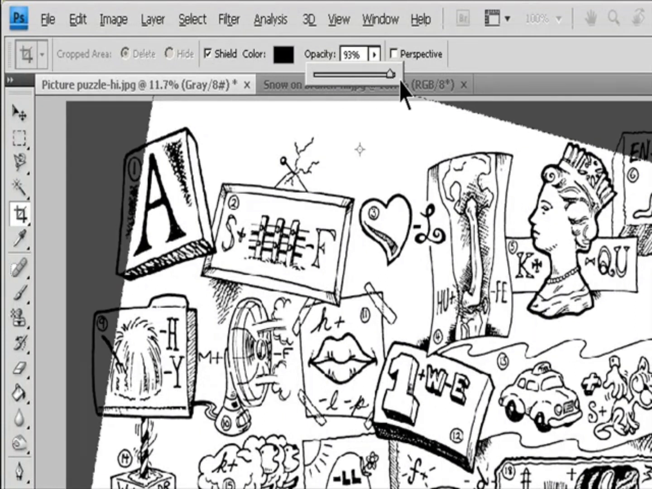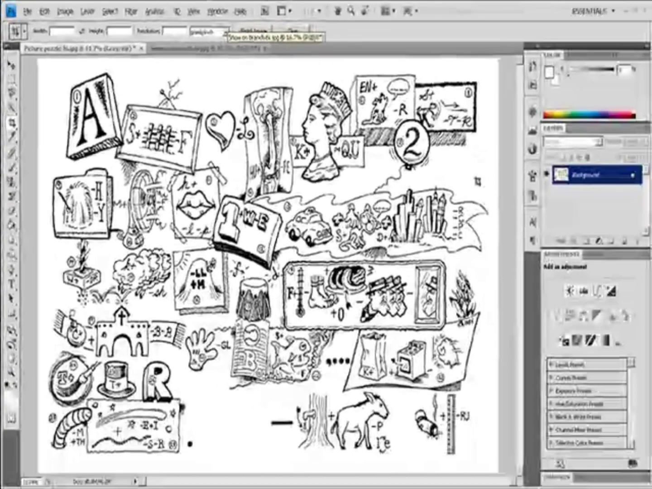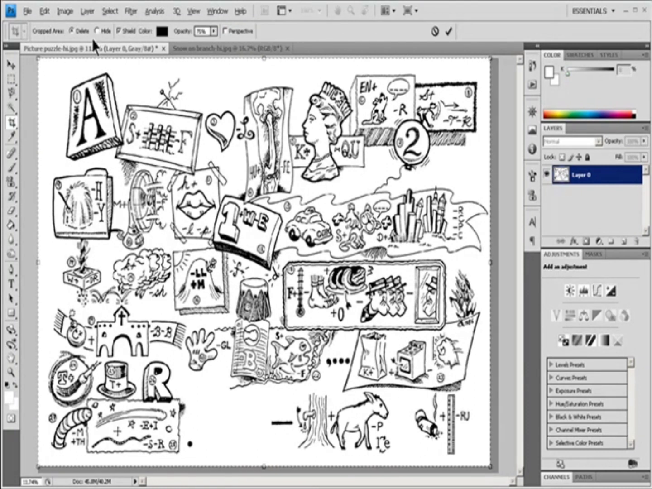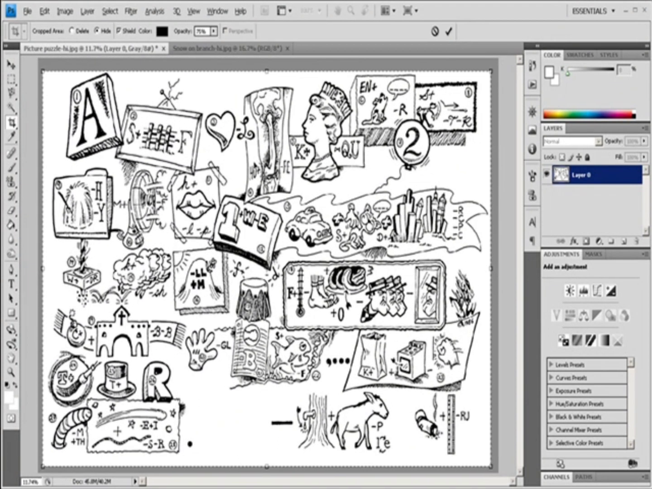Specify whether you want to hide or delete the cropped area. Select Hide to preserve the cropped area in the image file. You can make the hidden area visible by moving the image with the Move tool. Select Delete to discard the cropped area. The Hide option is not available for images that contain only a background layer. If you want to crop a background by hiding, convert the background to a regular layer first.